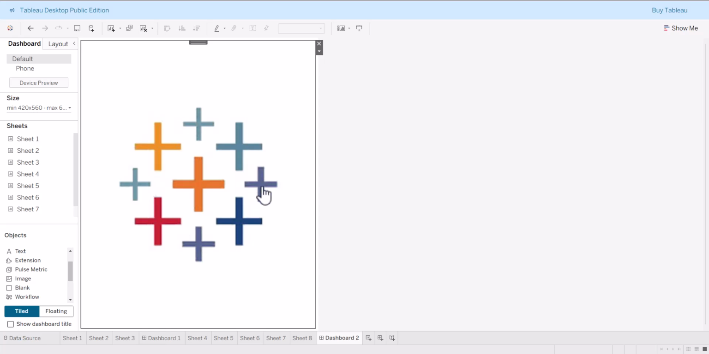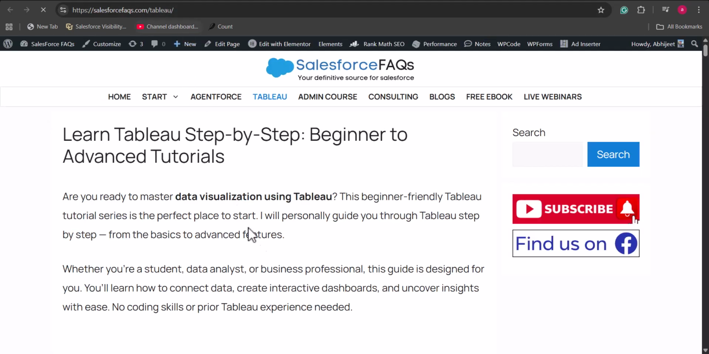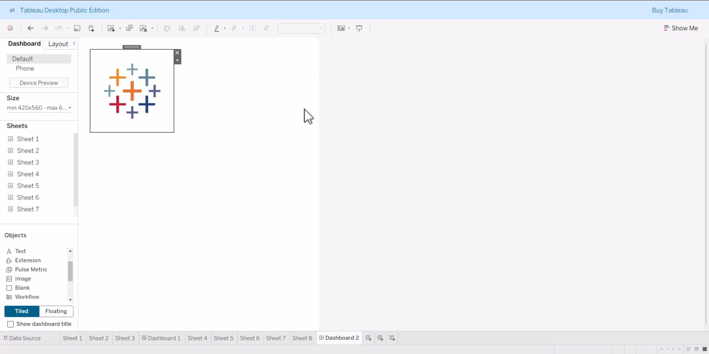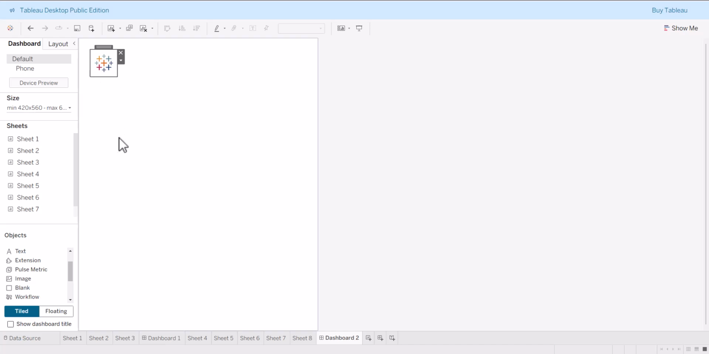Now you can see the image is added, and as we have selected the clickable image option, as I click on this image, it will open the URL that I've entered over there. So here I will go back to Tableau, and in case you want to add the image as a logo, you can select the floating option and then resize the image so that it looks like a logo. So this is how you can add an image using the image object.